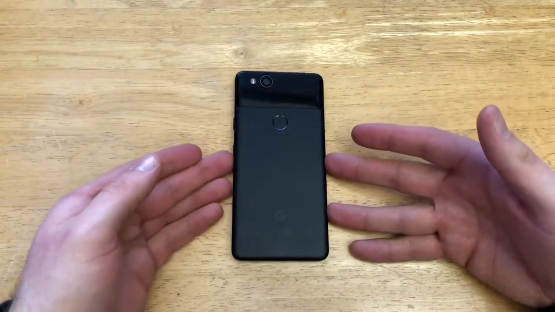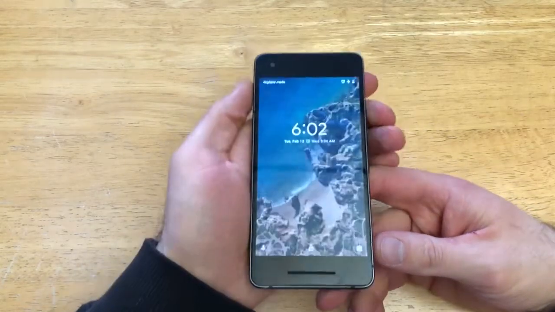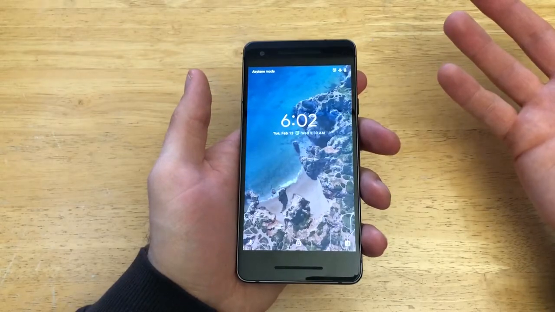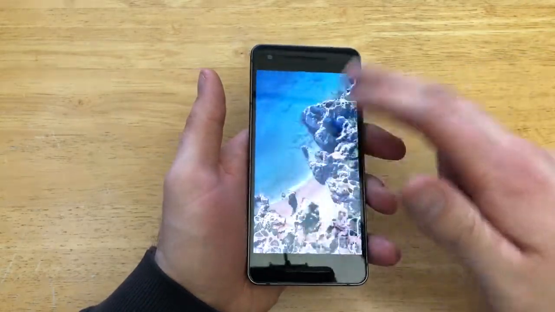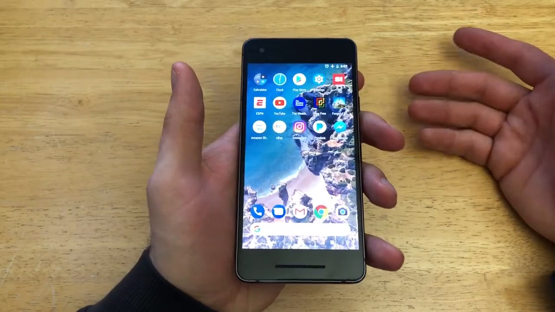In this video, I'll be showing you guys how to change the keyboard language on this Google Pixel 2. So I'll let you guys know I'm in the United States, so my phone is preset to English as its standard version. So let's say I wanted to add a keyboard of a different language, whatever it is.